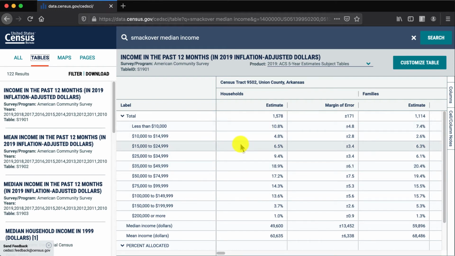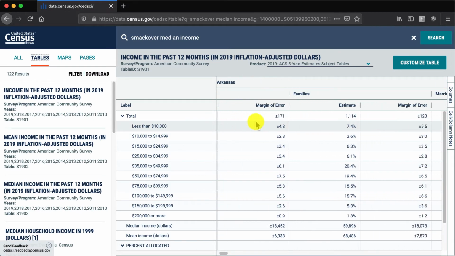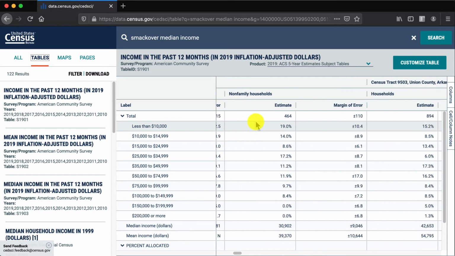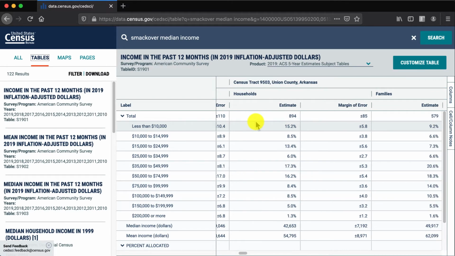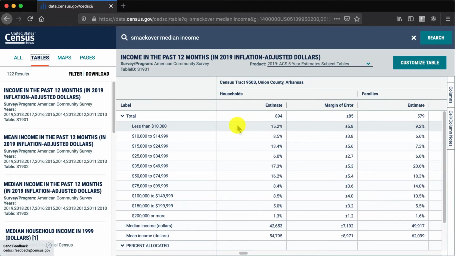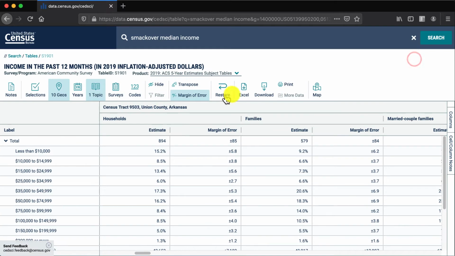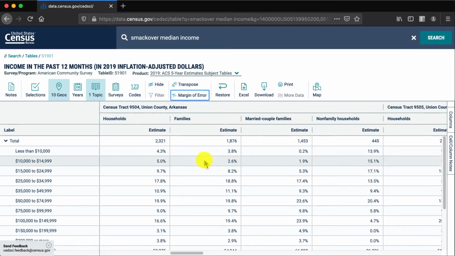populate that particular map. So I can scroll over, and here we have the tract 9502, and let me scroll over here. You'll see tract 9503 rather. So here we go. We have 15.2% of people making less than $10,000 in that particular tract. I can customize the table. Maybe I don't want to see the margin of error, so I've just eliminated the margin of error. So that's one search that you can do.